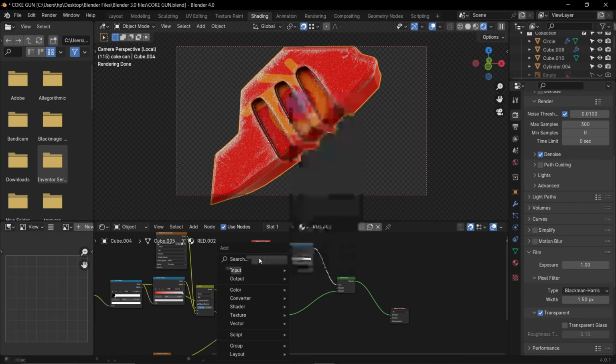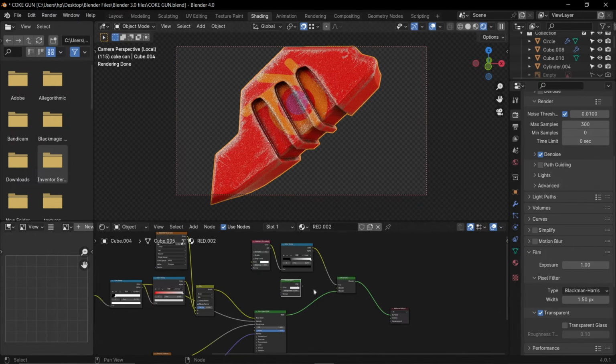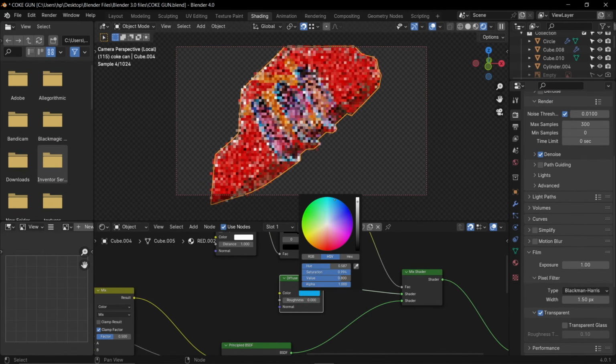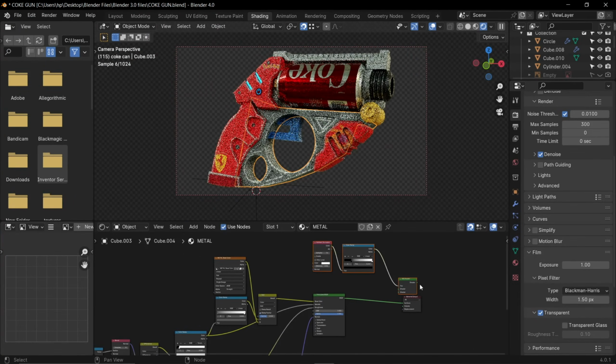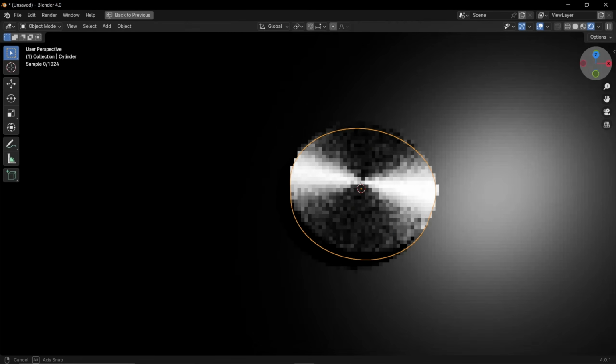You can also change the color of the shadow to any color that you want by adding a diffuse BSDF node to the first shader of the mix shader node. Then just copy the node setup and paste it across the different materials of your models and connect them, and that's it.